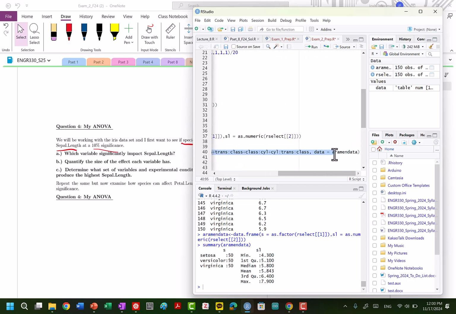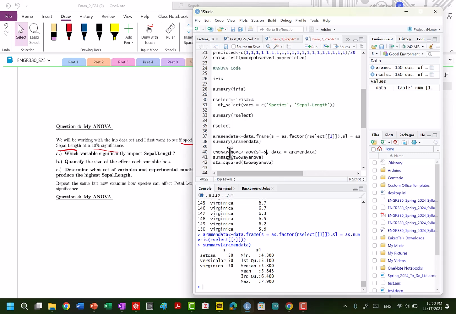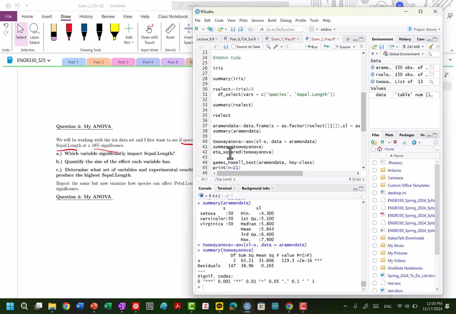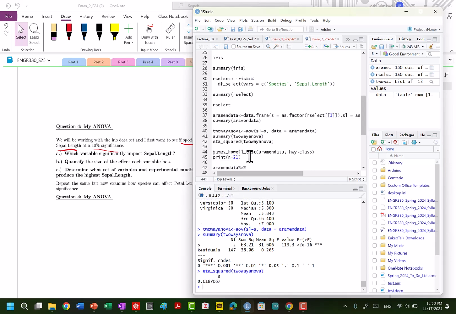Now we're going to do our ANOVA. We still keep our data set, but now I'm going to do my ANOVA. My numeric is SL tilde S, a one-way ANOVA. Let's do it here. It is indeed statistically significant, which makes sense. Looking at degrees of freedom, is it a large factor or small factor? It's a very, very large factor.